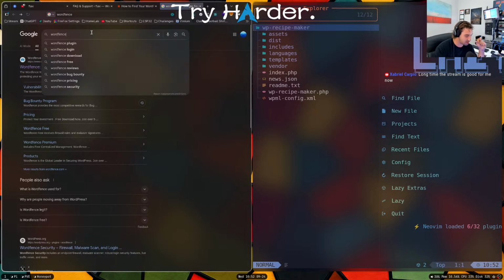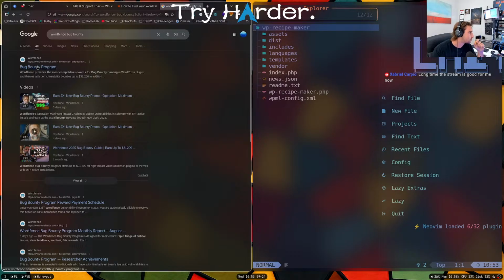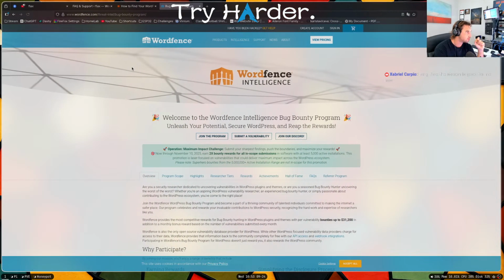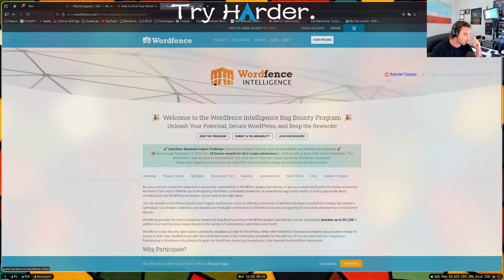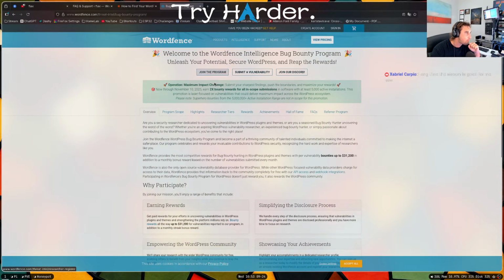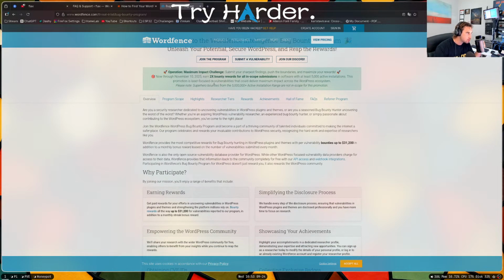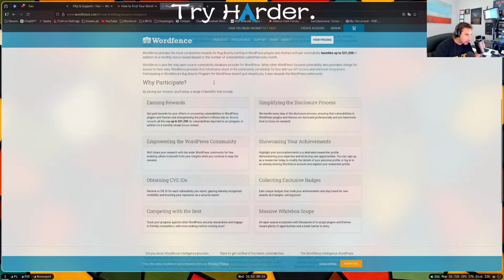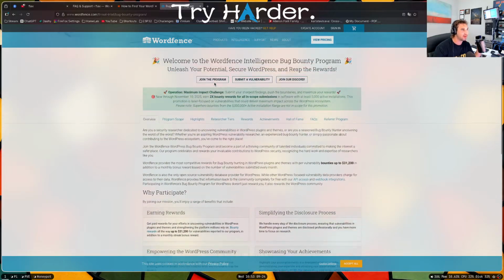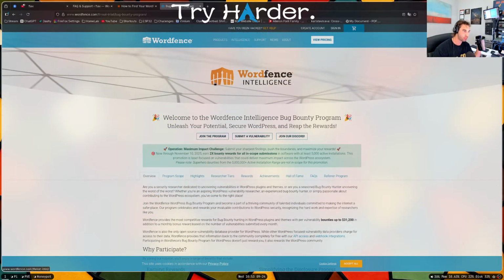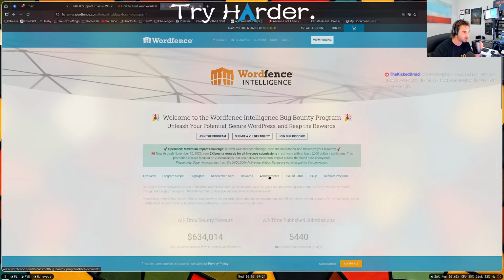For bug bounty hunting on WordPress. And right now they're doing double bounty rewards on everything. And so far we have 3 CVEs on Wordfence.